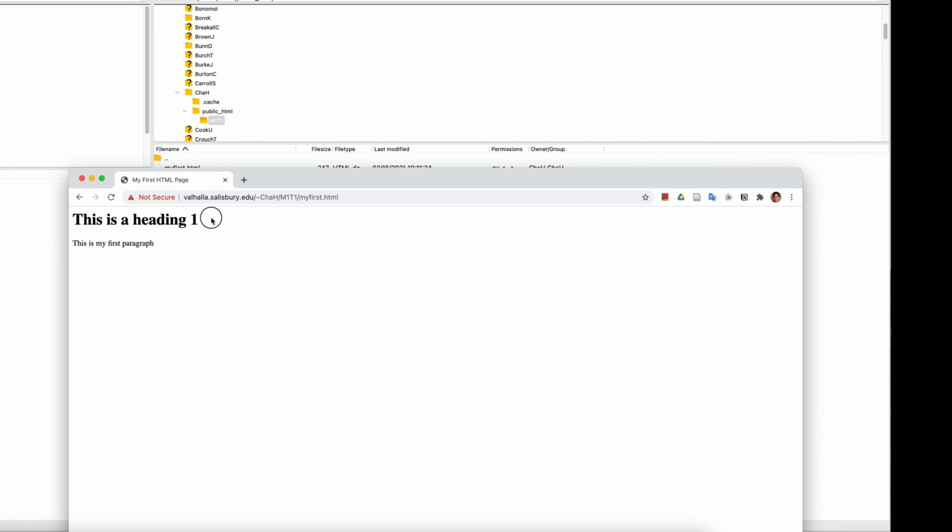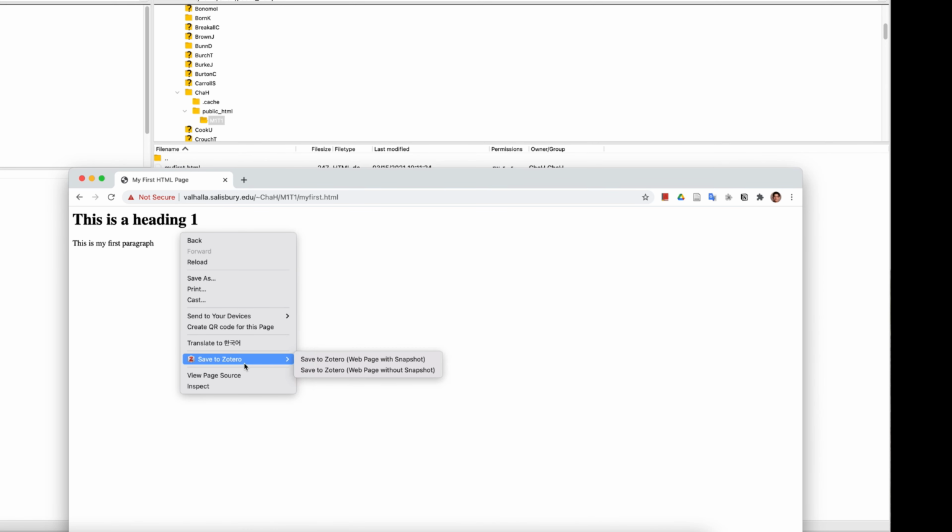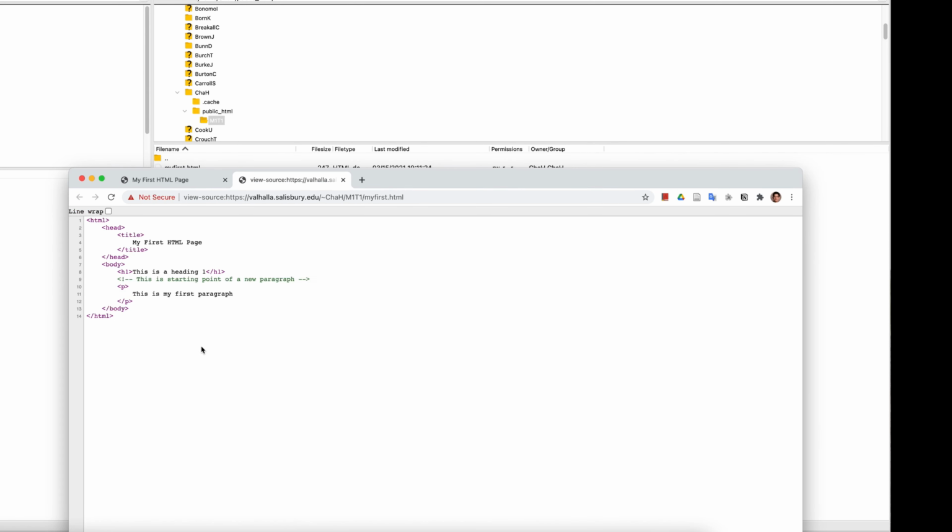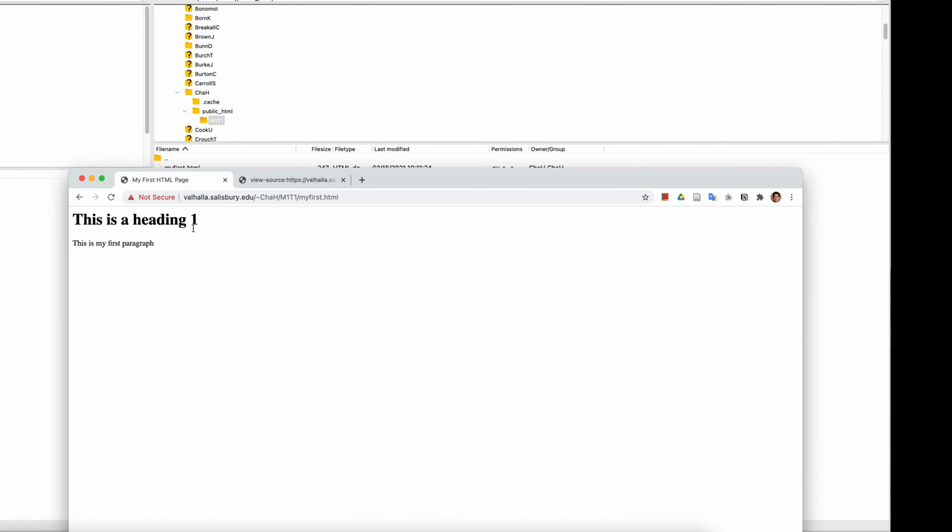So now you can see there is an updated web page, and we have this is heading 1 using the heading tag. Again, if you want to see the source code, you can always right click and view page source, and you can see there is a heading, and this is shown in your browser like this.